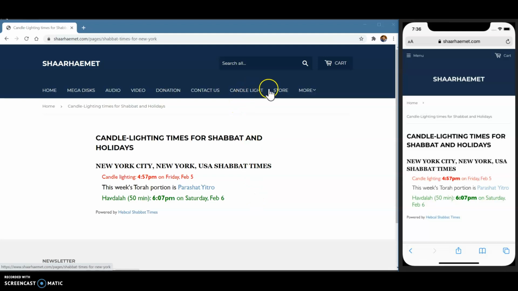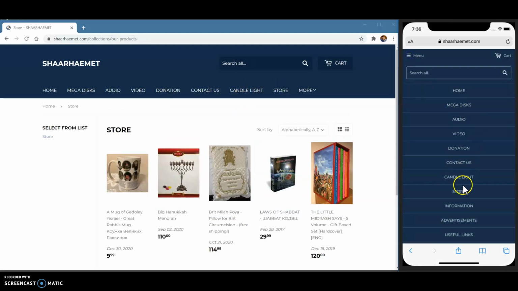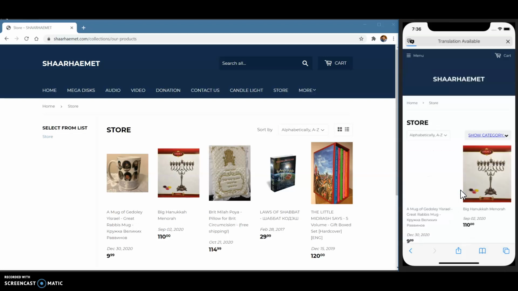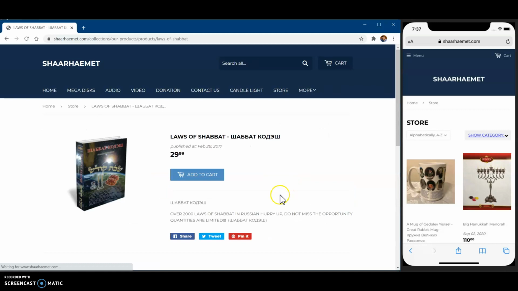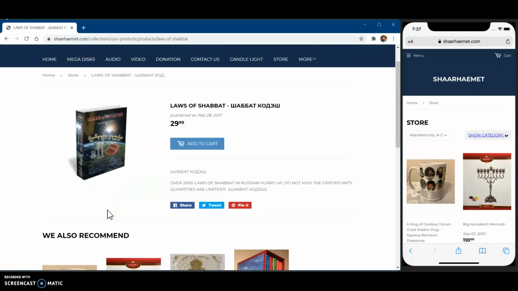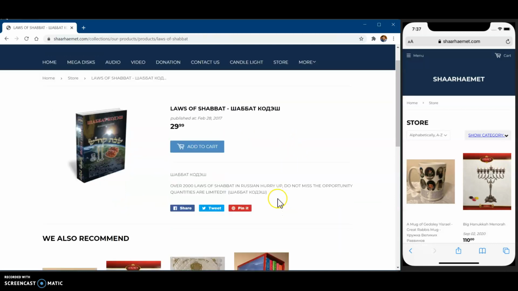Time. So there's a store that I promised to show you. Here's the store. In the store we have a lot of products. You can go ahead and look for whatever you're looking for. Say that's the Shabbat Kodesh, and guess what? Who is the author? Rav Daniel Cohen. He's the author of Shabbat Kodesh, and so on and so forth.